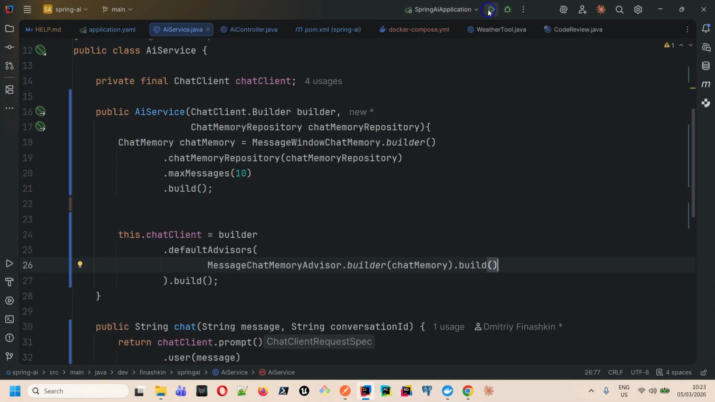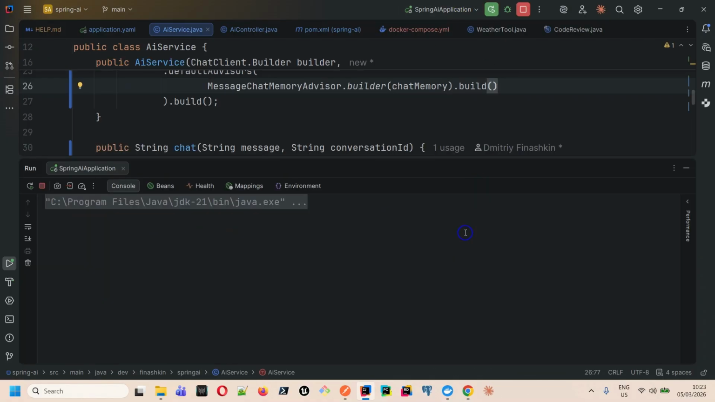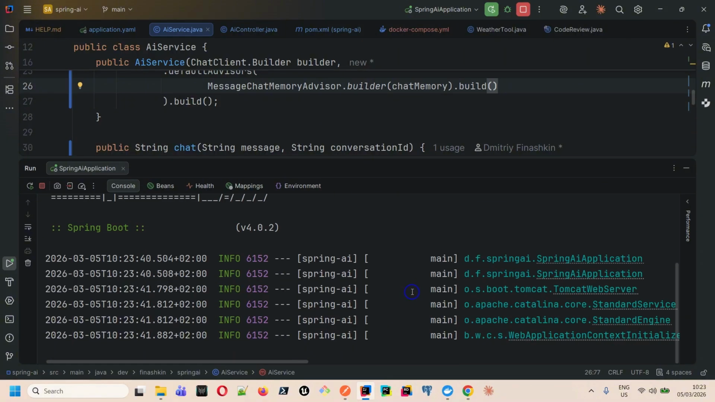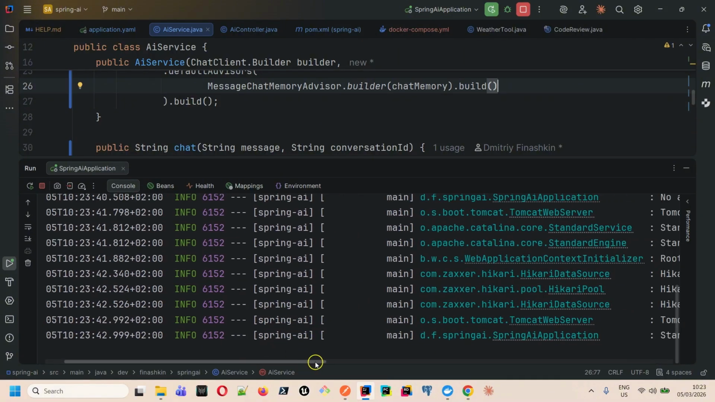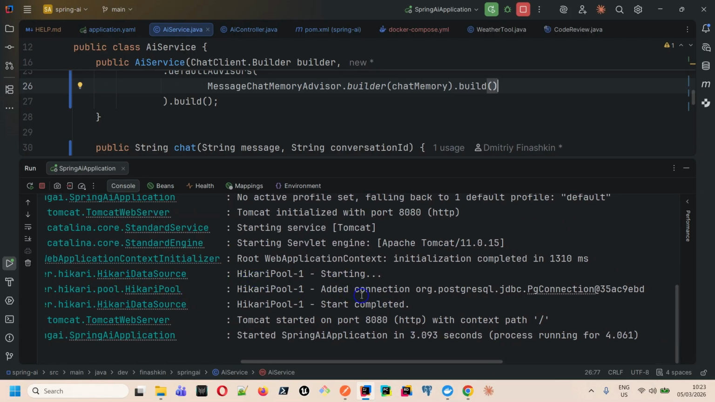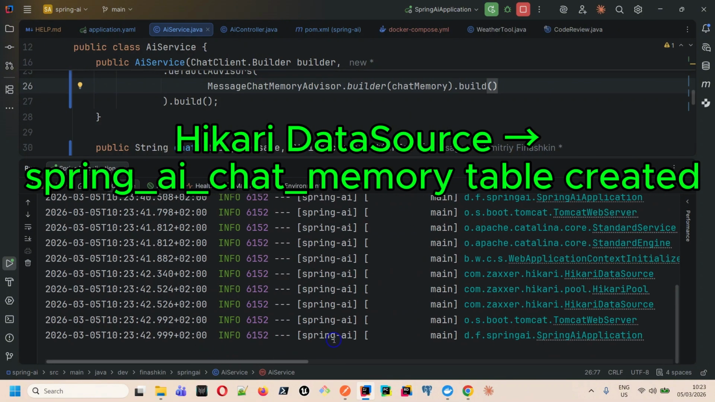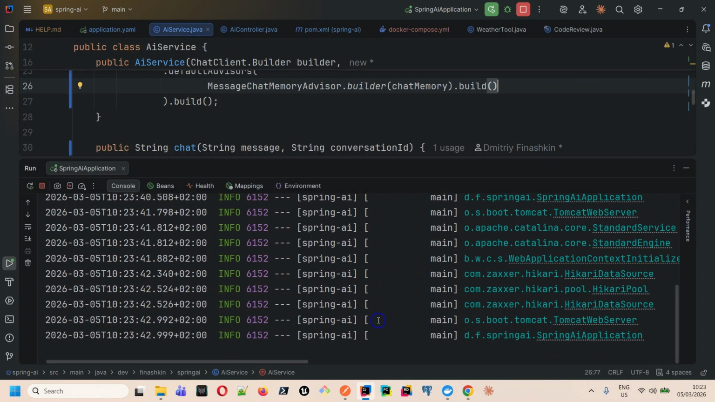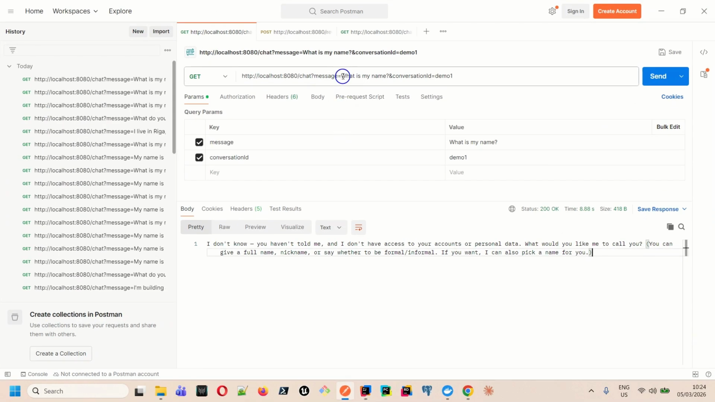Okay, now let's start the app. Okay, you can see the data source. So we have started, completed. Okay, very good. So Spring AI created a table for us. Now let's go back to our chat and talk a bit.